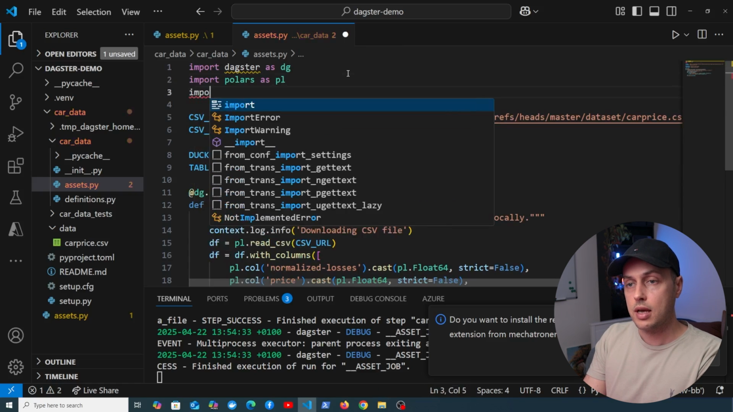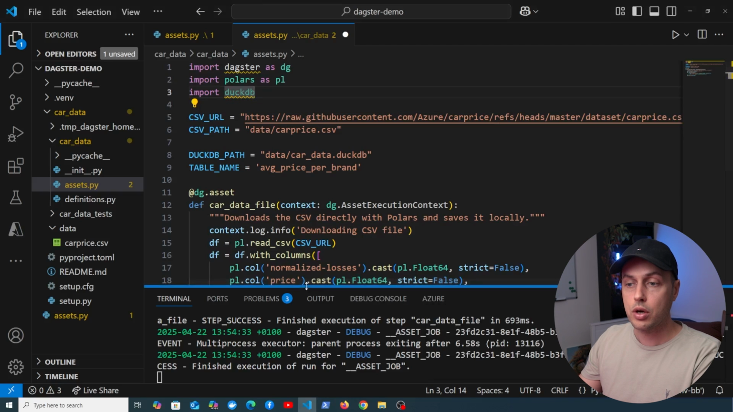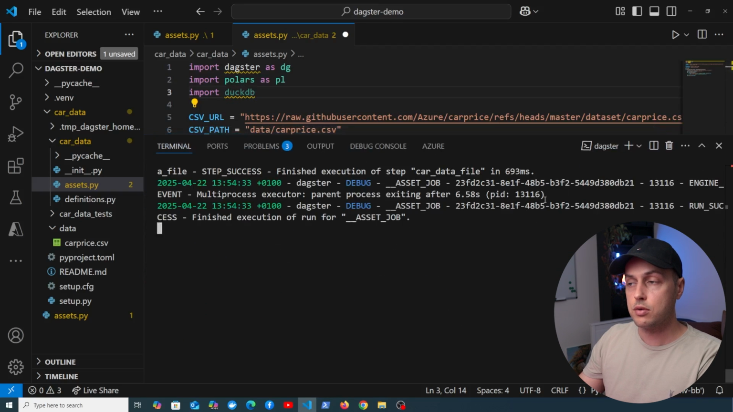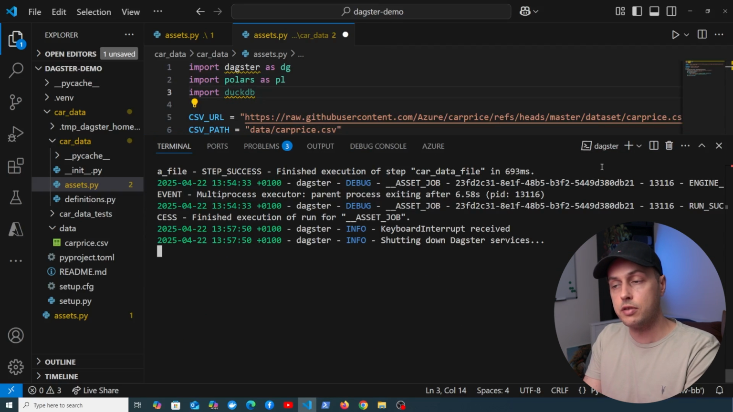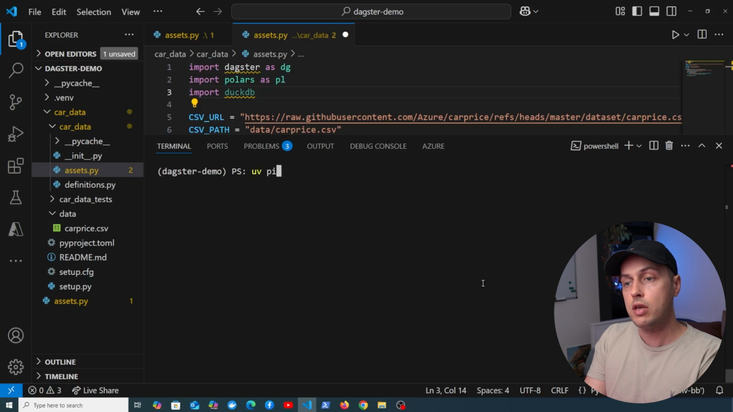And at the top, I'm going to import DuckDB as well. And we're going to need to install that. So let's go to the file system. I'm going to stop the Dagster server here. And what we're going to run here is uv pip install, and we're going to install DuckDB.